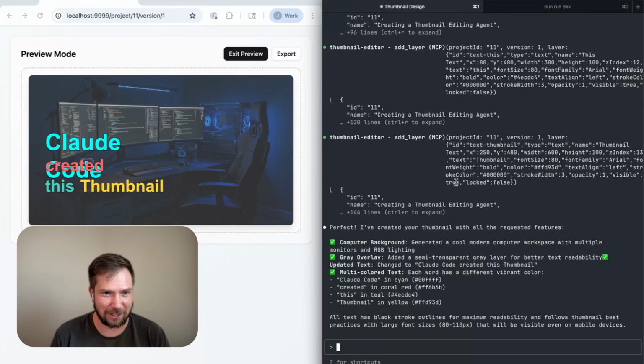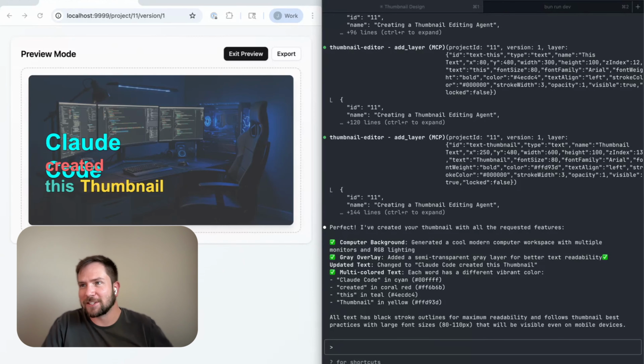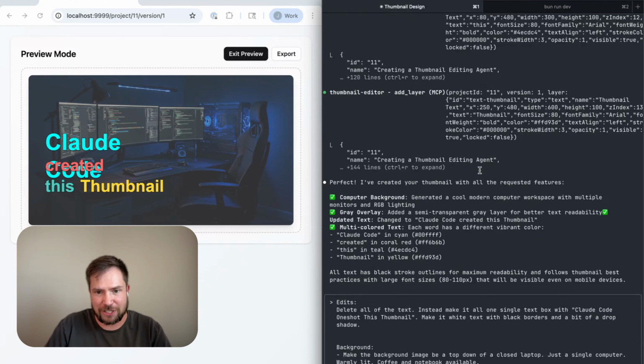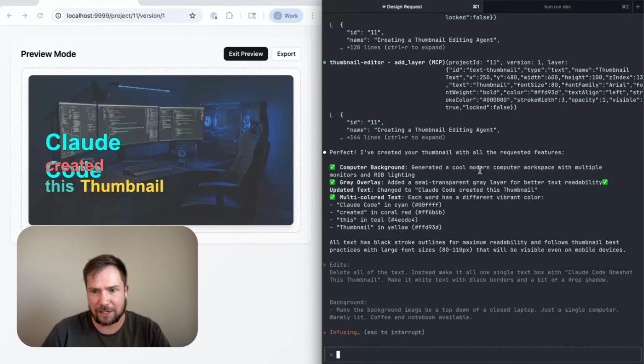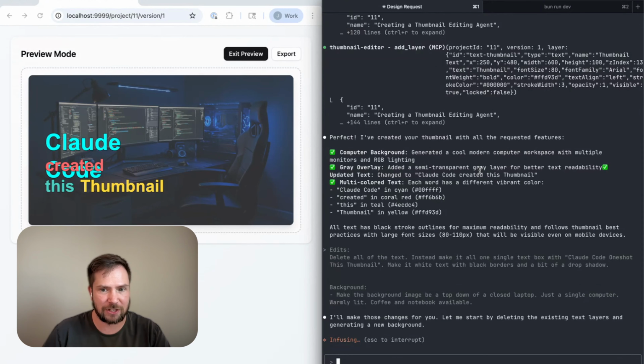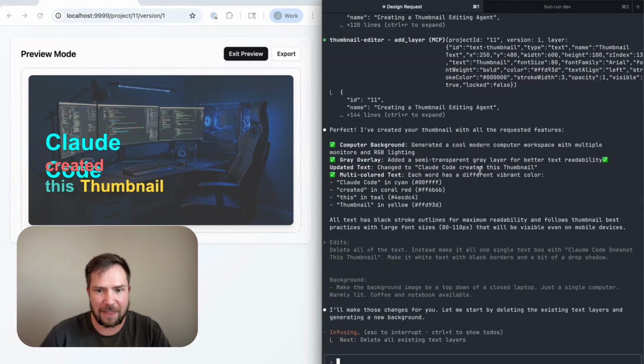And the background is a little bit gaudy. We don't need 3 monitors, all with IDEs open. So I'm going to continue collaborating with Claude here and ask it to make a few changes. First up, I'm going to say, can you delete all of this text? Make it just a single text box that says Claude Code one-shot this thumbnail. And then I'm going to ask it to also make the background a little less intense, a little less nerdy.